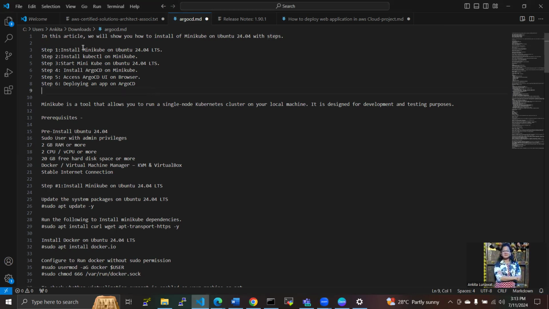In the first step I am going to install Minikube on Ubuntu 24.04 version. Then I will install kubectl on Minikube. Then the third step is to start Minikube on Ubuntu 24.04. Then I will install ArgoCD on Minikube. Then I will access the ArgoCD UI by hitting the URL on the browser. Then the fourth and final step is deploying an app on ArgoCD.